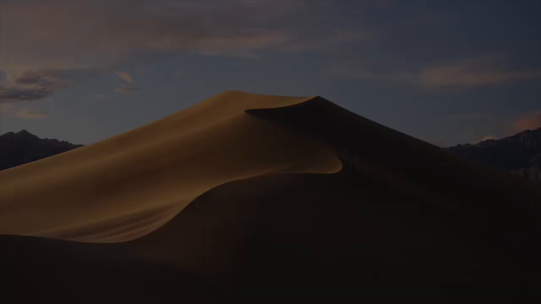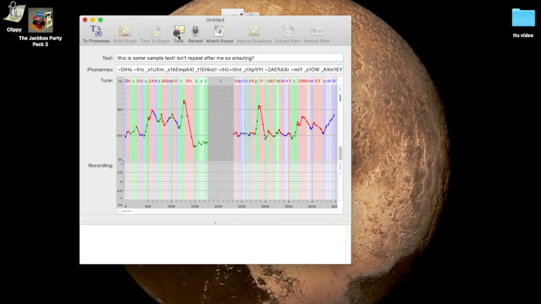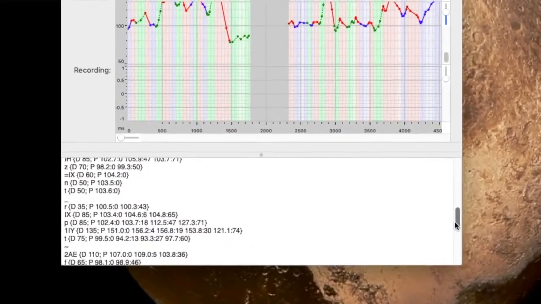But wait, I hear you say, how do I add more plotted points than there already are? And I don't want to eyeball my pitches, I want them to be precise. This is where the tune button comes into play. If you press tune, a bunch of code will be created below the graph. It may look complicated, but this code is easy to understand. Let's learn how to read it.